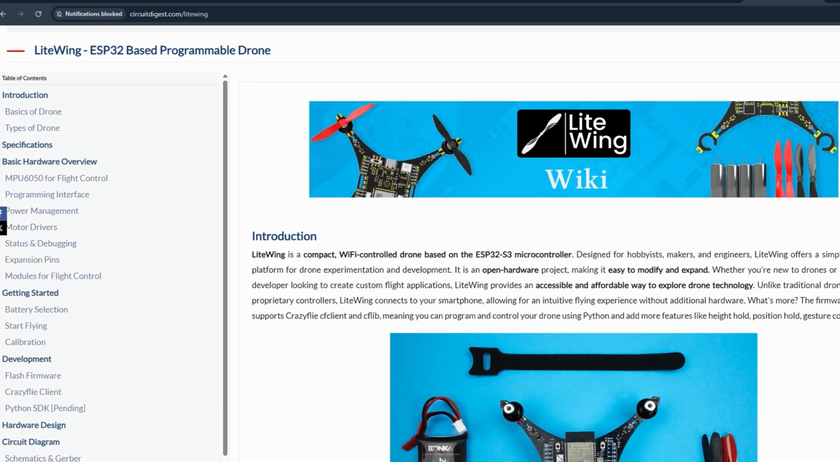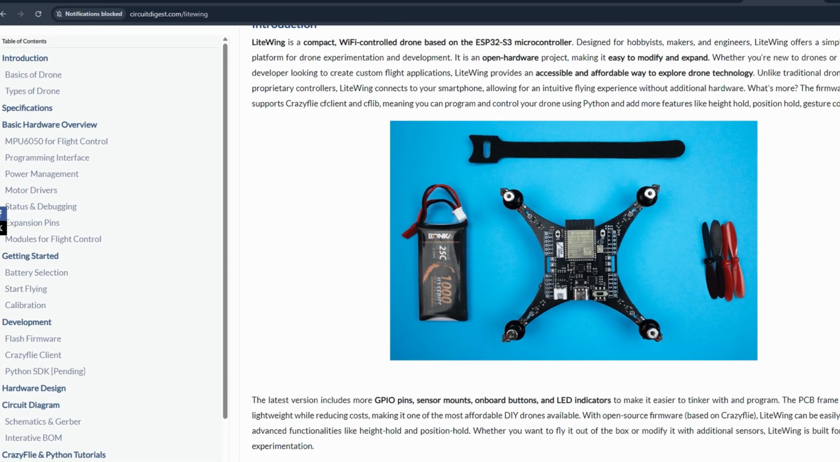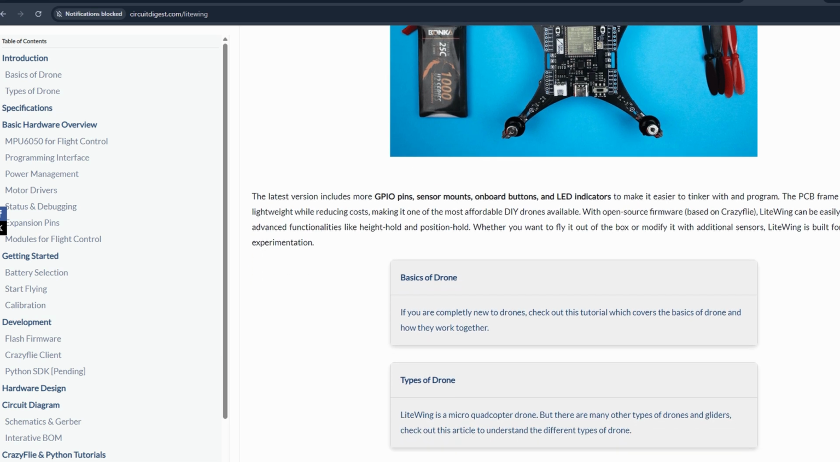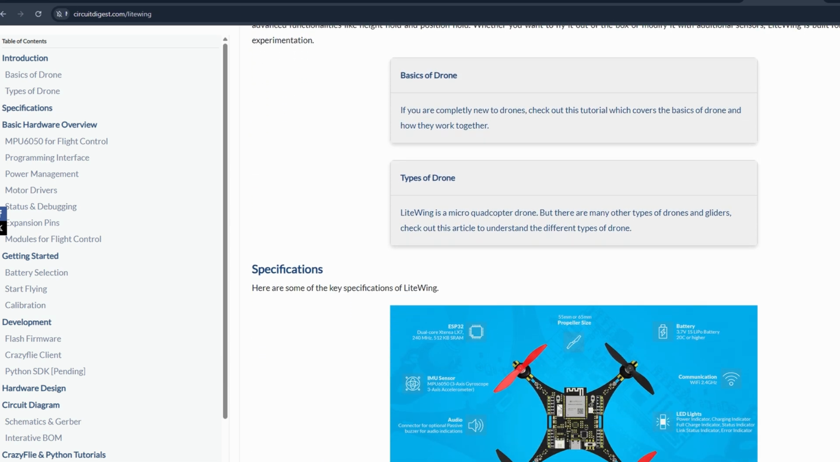Now, I'm not going to get into the details of the hardware components or the circuit diagram because all of that is well documented on the Wiki page. You can check it out and the link for that is also in the description.